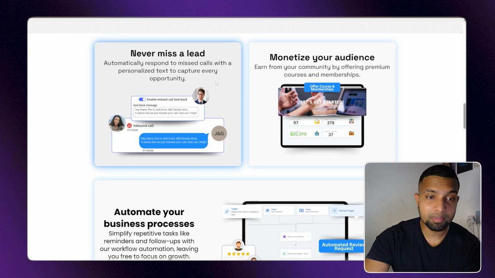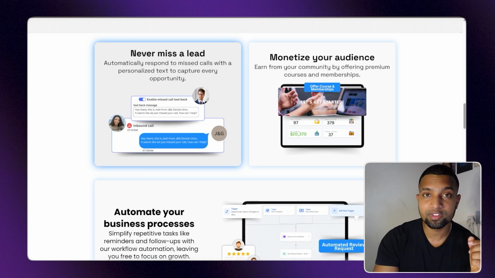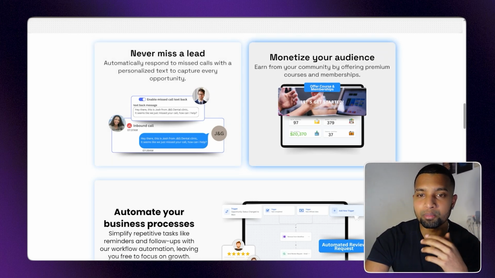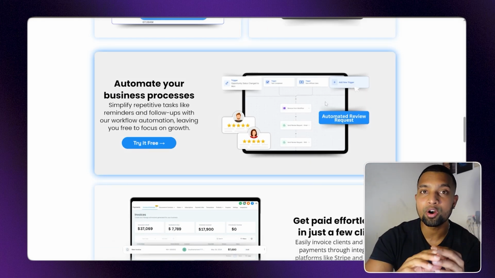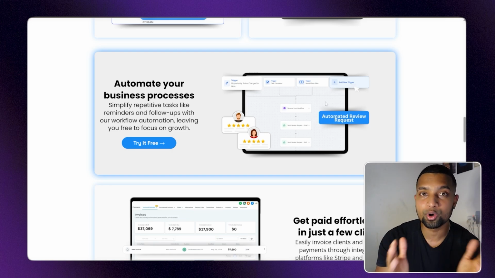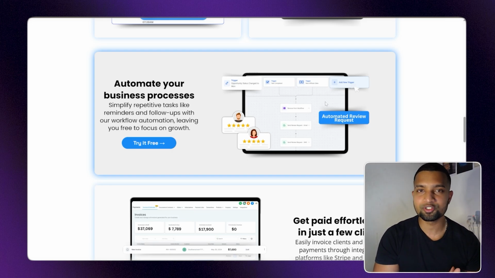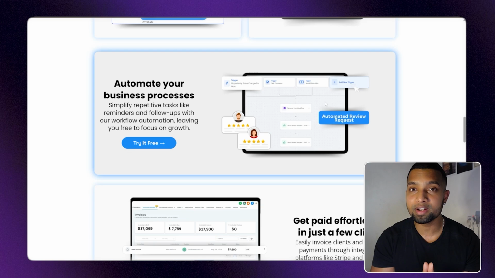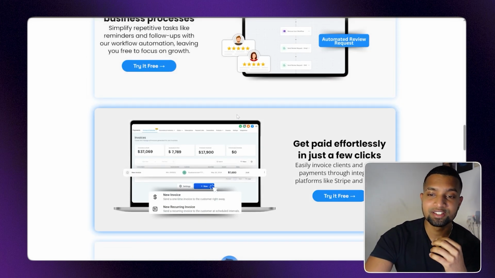Never miss a lead with a missed-call text-back, and you're actually showing them visually with the graphic. Same thing with monetize your audience, like making courses, and automate your business process, like all the automations you are doing within your GoHighLevel website. People don't know what goes on within the software. If you show them visually what goes on behind the scenes, they will trust you, and there's a high probability of you signing the client. And up next, get paid effortlessly in just a few clicks.